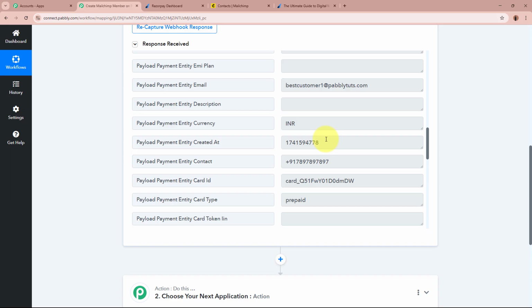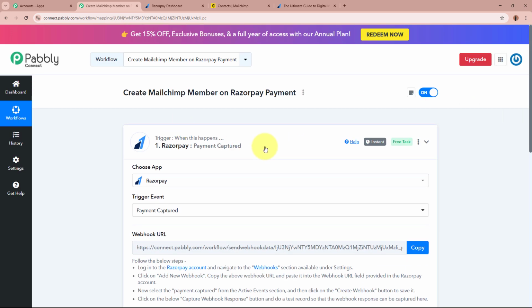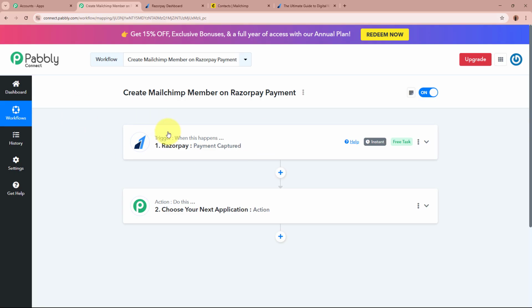I'm going to further scroll down. Currency is INR with all the other details. As now the response of the payment being done has been captured in our trigger, this means that Razorpay has now been connected to Pabbly Connect and our trigger setup is done.